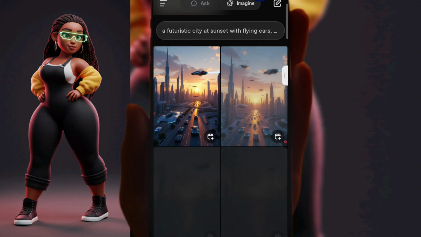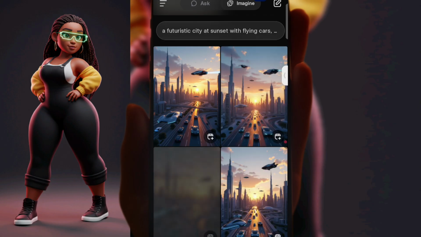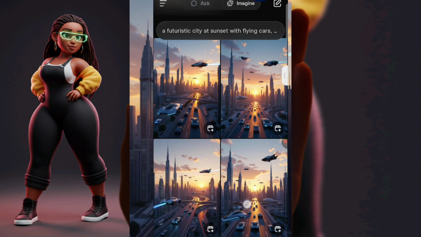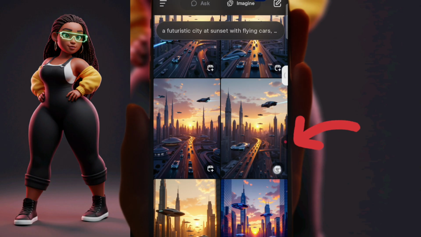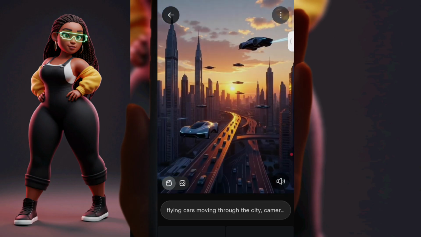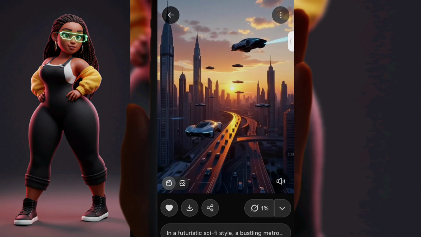Now, hit generate and watch this. This usually takes about 15 to 20 seconds, way faster than most AI tools I've tried. Whoa, look at that quality. That looks like a movie poster. When you tap this magic button, Grok takes your still image and brings it to life. Ready? Let's do this. I can add a prompt for how I want it animated, or just let Grok work its magic. Let me type in flying cars moving through the city, camera slowly panning right.